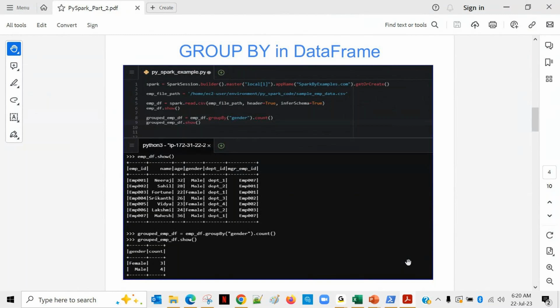You may need to group by gender if you want to find out how many male candidates and how many female candidates are there. Or if you want to do department wise, then you can group by department. And similarly, if you want to find out under which manager how many employees are there, because you can see here manager employee ID is repeating. For the second and third employee, that is Sahil and Fortune, the manager employee ID is same, right? Similarly, for the next two, Srikant and Vidya, the manager employee ID is EMP002, EMP002.